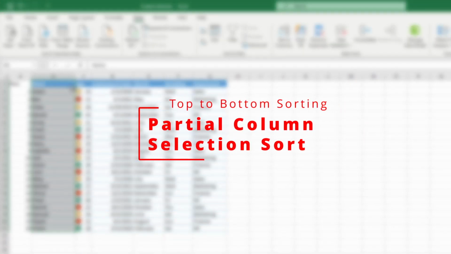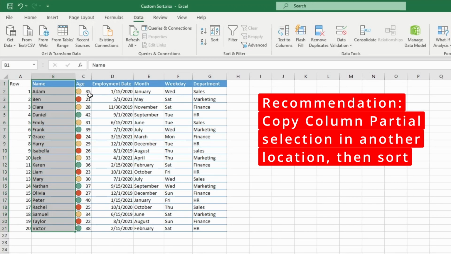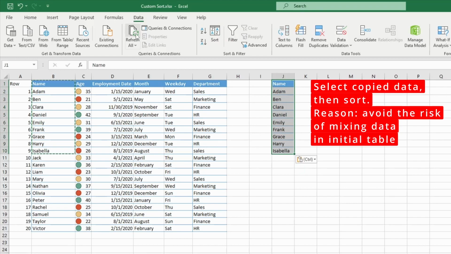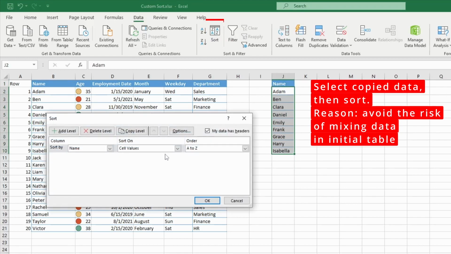We can choose to select one part of a column. It is not recommended. Here a recommendation will be to copy the column partial selection and to sort it separately. And you can select the zone that has been copied and can sort it separately.